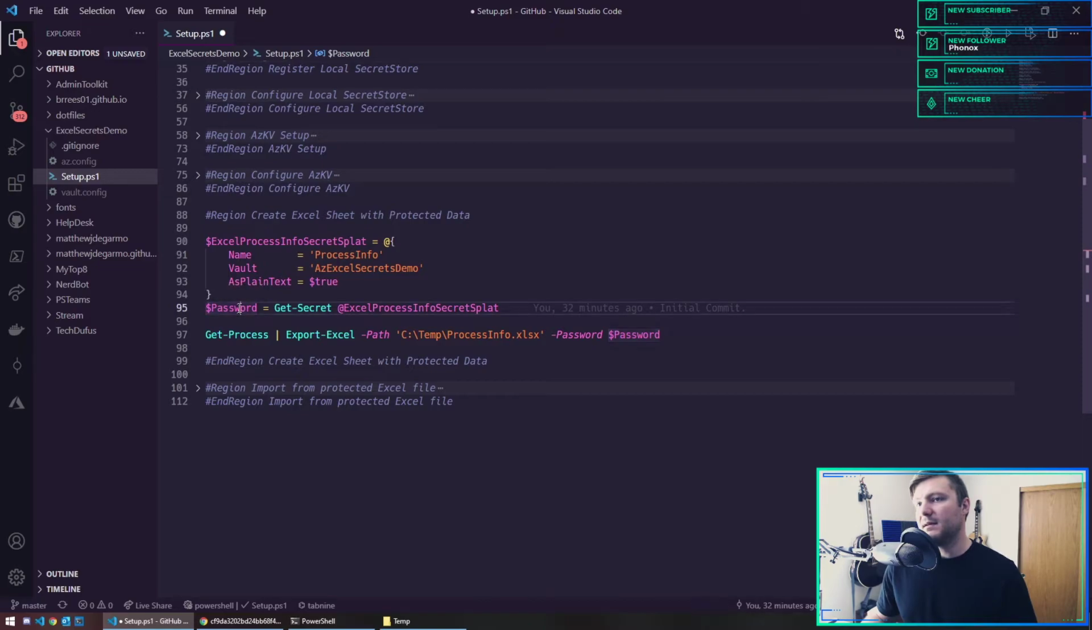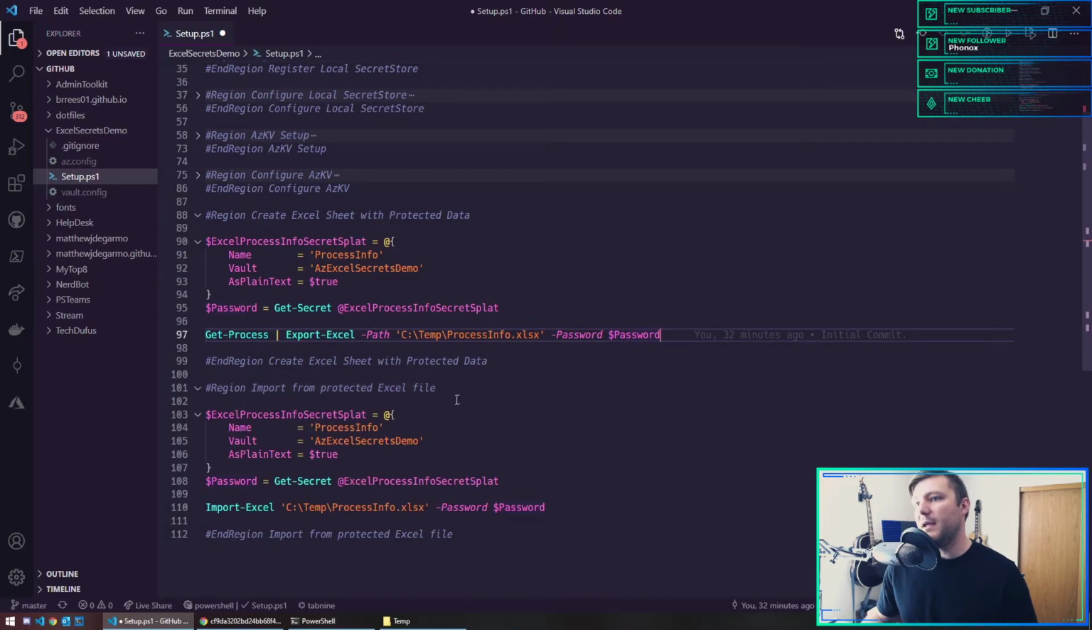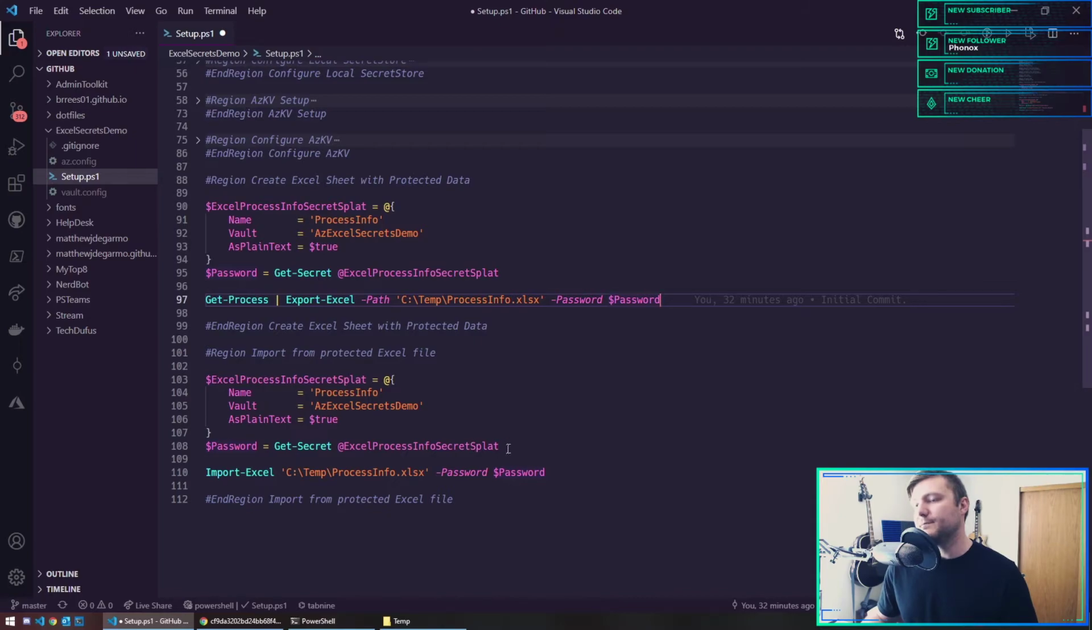And then just get some information, throw it into a file with a password. And then, as an example, here's how you get that password again. And then import from that file with that password, and you should be able to import all that data into Excel, or from Excel into PowerShell as a PowerShell object. But this doesn't work, and this stuff to Azure didn't work either.